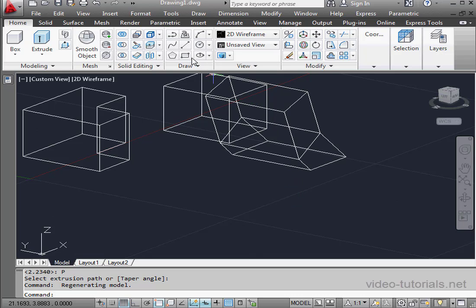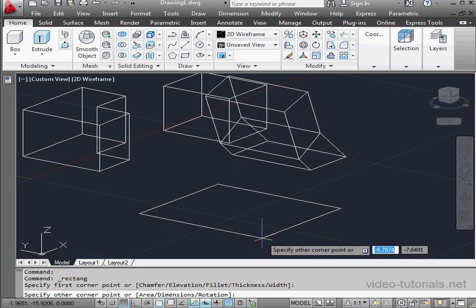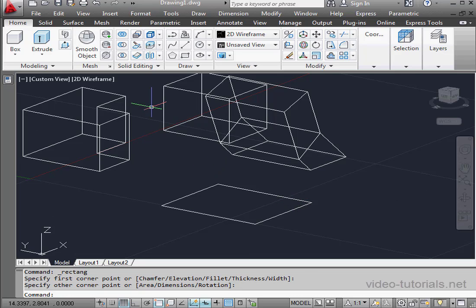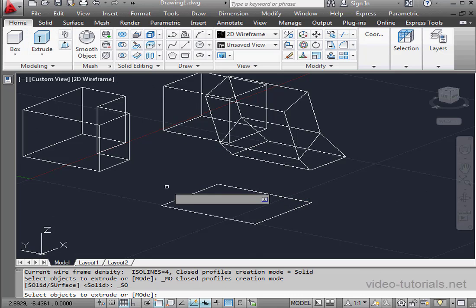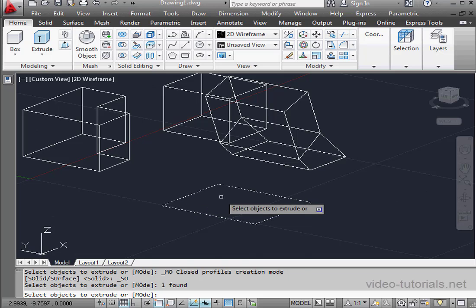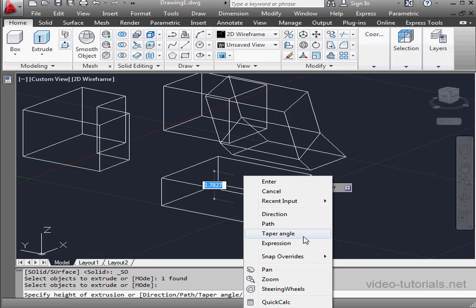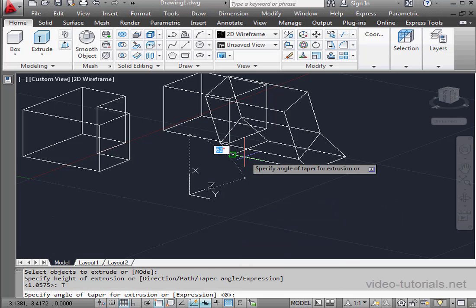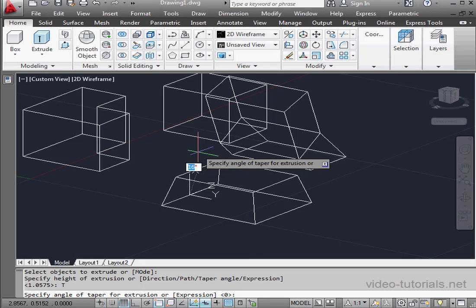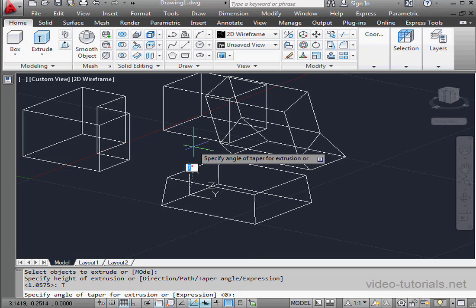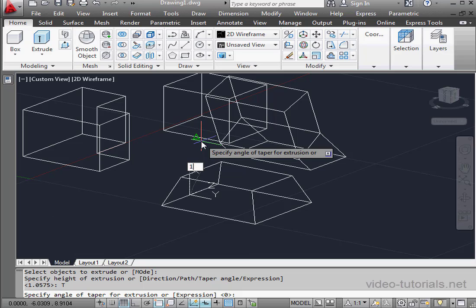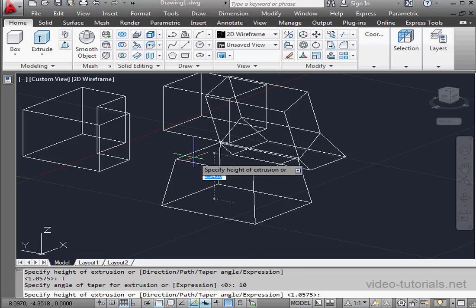Let's create another closed profile. Something like this. Activate Extrude. Select the profile. Right-click and enter to finish selection. Now right-click and select Taper Angle. Here we can enter a positive or negative angle value. Let's say 10 degrees, for example. Enter to accept. Now the height of the extrusion, let's enter 3 units. Press enter.